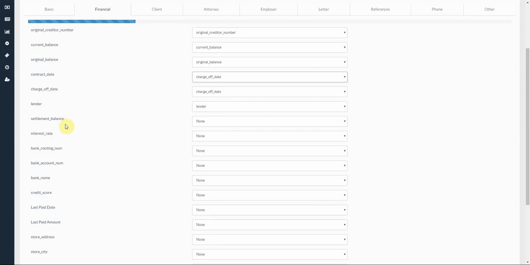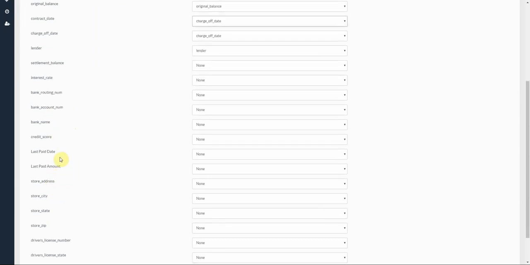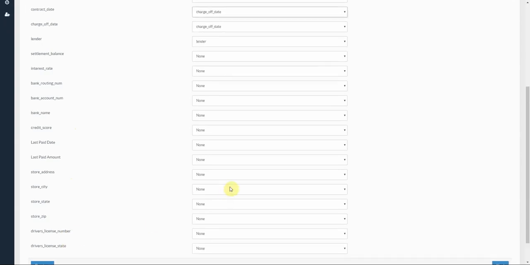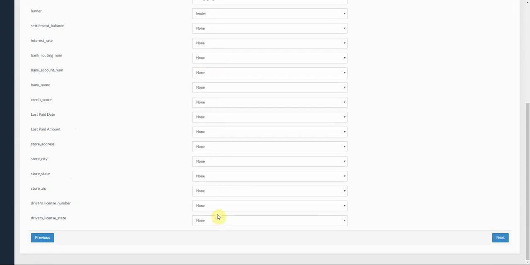And these are some of the other things that I have in here: the settlement balance, the interest rate, the bank routing number, the bank account number, their bank name, their credit score, last paid date, last paid amount, the store address, city and state where they actually went to, their driver's license number, and their driver's license date. Again, the portfolio that I had did not have any of those, so there's nothing to match it to.